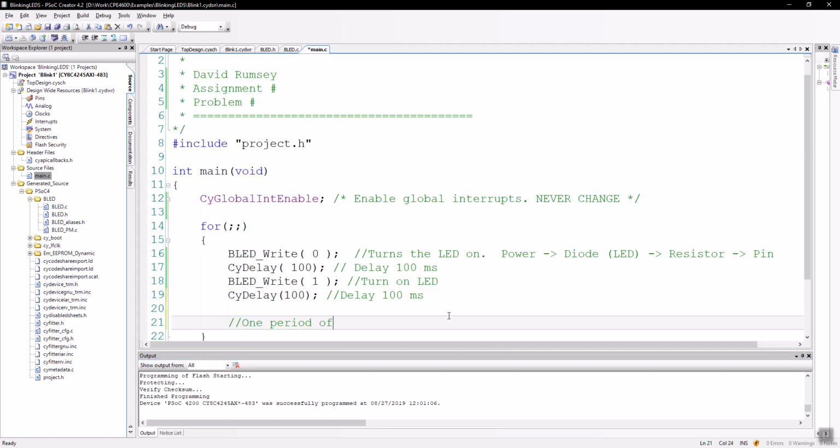One period of this would be 200 milliseconds because it's on for 100 milliseconds and then it's off for 100 milliseconds. So one period would be 200 milliseconds. So the frequency would be 1 divided by 200 milliseconds, which is 5 hertz. You can see that basically means it's going to be blinking 5 times per second. And that looks like it's what it's roughly doing, at least on my computer here when I've connected up.